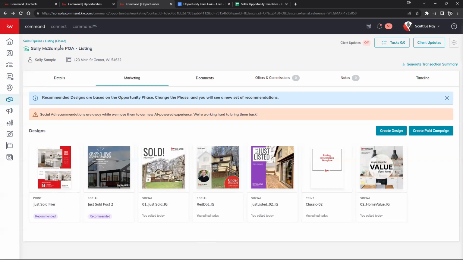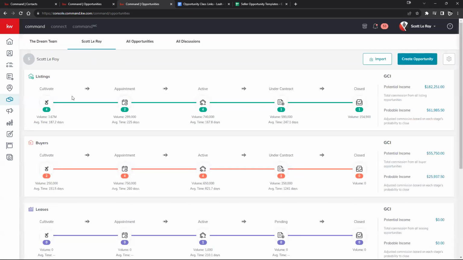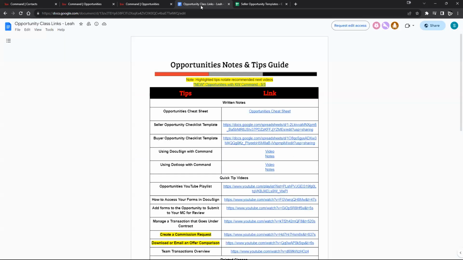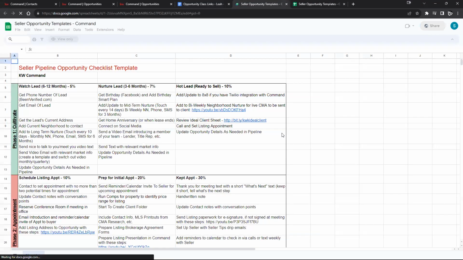So let's go back to our sales pipeline right here. You have your checklist items for each timeline. Now we're really going to just focus on our listings and our buyers timeline right here. This is going to be that checklist that I gave you over here. So let's go to sellers first. Sellers is going to be that listing checklist or that listing timeline.